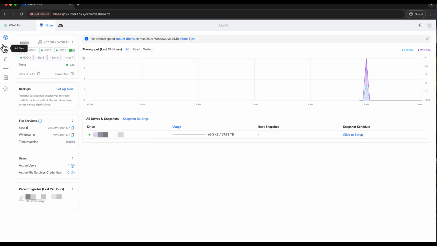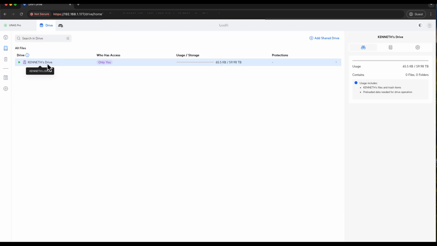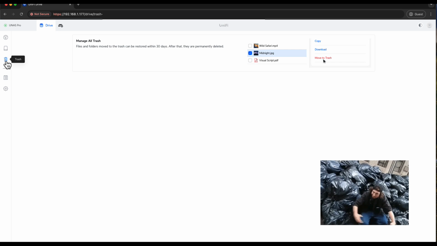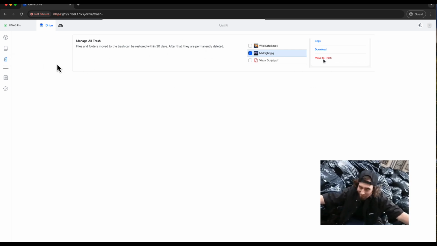So if I look over here, we have a little menu. Hovering over it, it says there's a dashboard, all files, trash, system log, and settings. So let me go ahead and click on all files. Since I'm the only user on this, it's telling me who has access. It's only me, and the storage available. Now, if I go to trash, I have not deleted anything, so there's nothing there for me to delete, so that's empty.